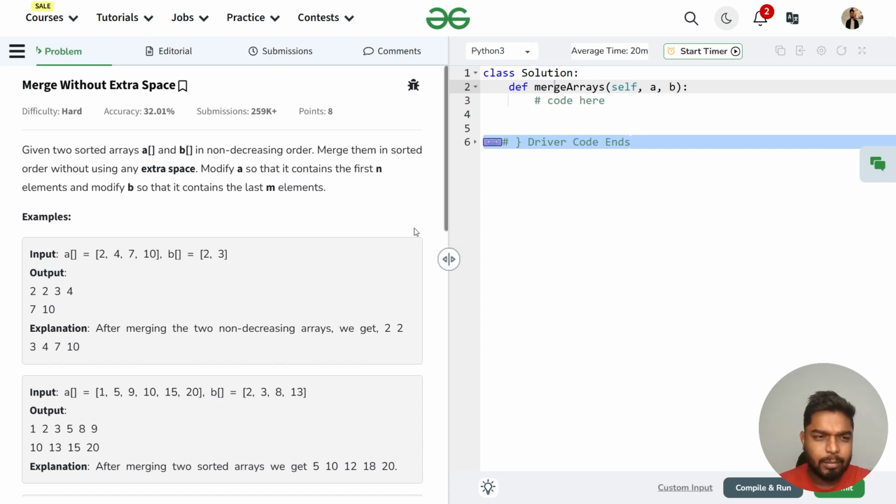The problem says that we will be given two sorted arrays, array A and array B, and the elements are arranged in non-decreasing order. We have to merge these two sorted arrays without taking any extra space. This means that we cannot take any third array to merge them, and we have to basically modify the existing array A and array B only. Okay, now what does that mean?